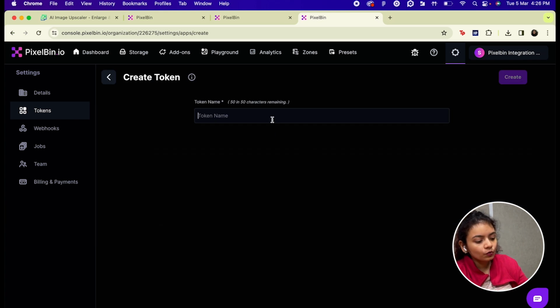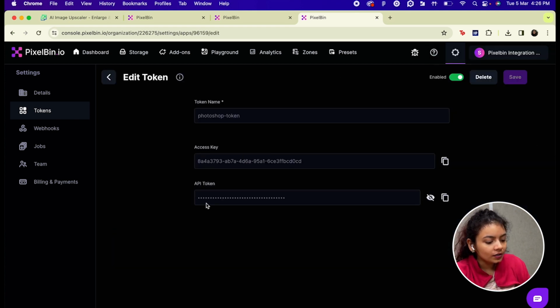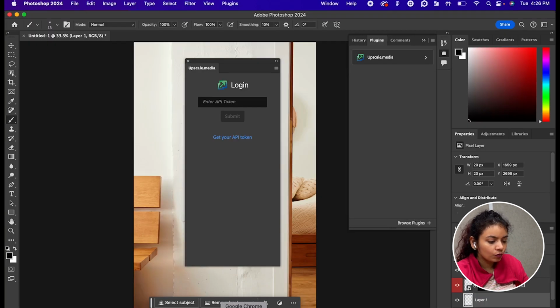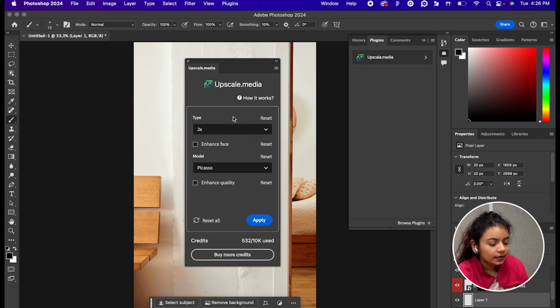I'm going to create a new token. This is going to be my Photoshop token. As you can see, I've created some more tokens because we integrate with a lot of other apps as well. I'll click on Photoshop token. On clicking on Photoshop token, it's going to ask me for an API token. I'll click on that. I'm going to copy that token and go back to Photoshop, submit that key over here. And as you can see, now the screen to work with Upscale.media has been ready.